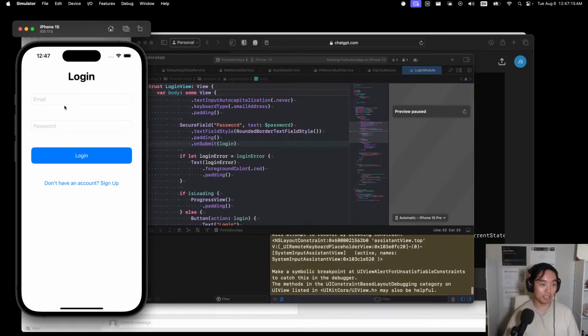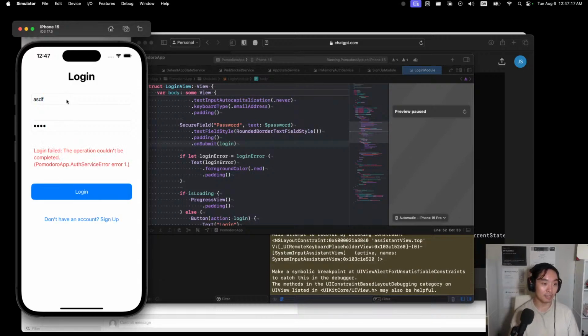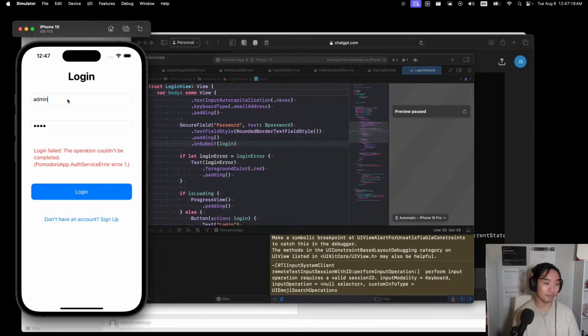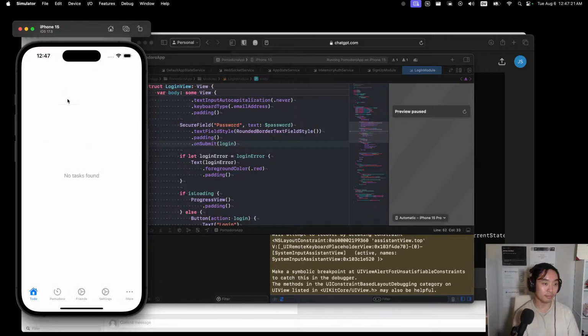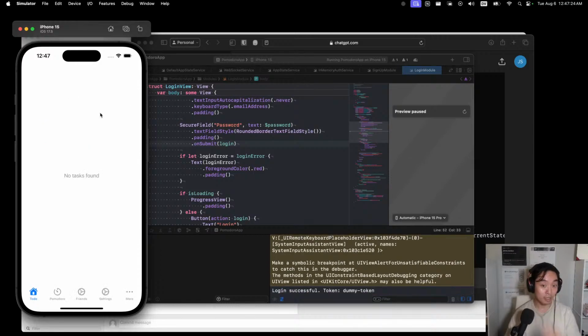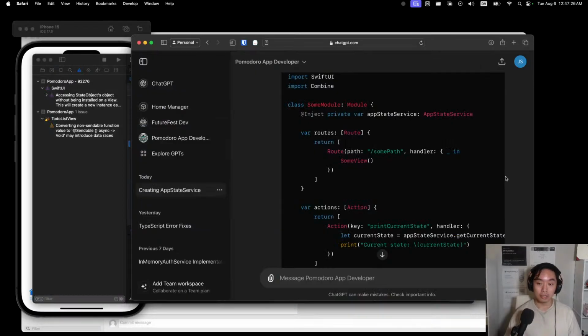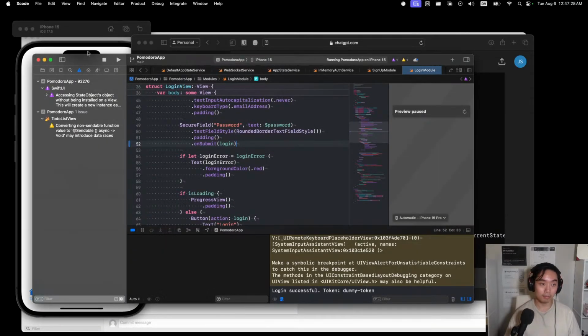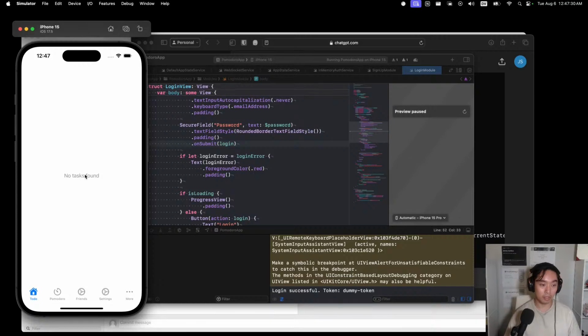Now when I hit enter on password. Nice, nice, nice. Okay. And I think it should work, but I'm not sure yet.